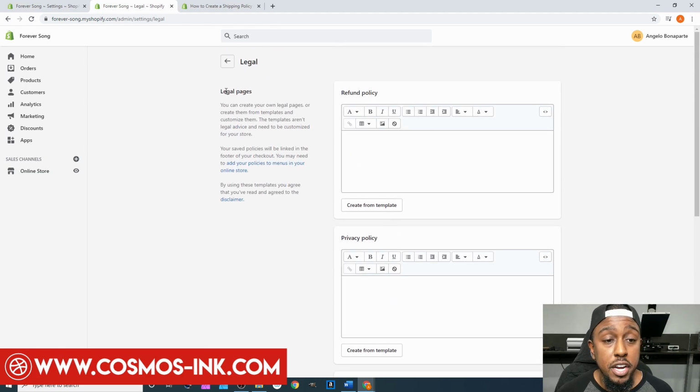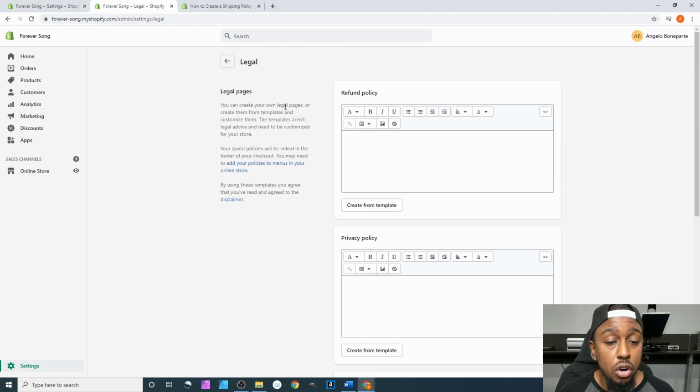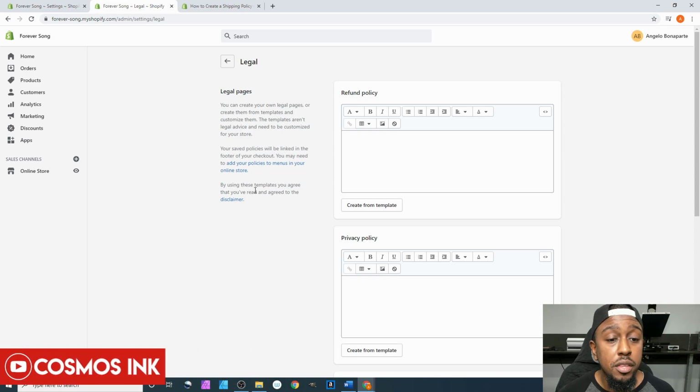And it says right over here, legal pages, you can create your own legal pages or create them from templates and customize them. These templates are legal advice and need to be customized for your store. Your saved policies will be linked in the footer of your checkout. You may need to add your policies to menus in your online store. By using these templates, you agree that you've read and agreed to the disclaimer.